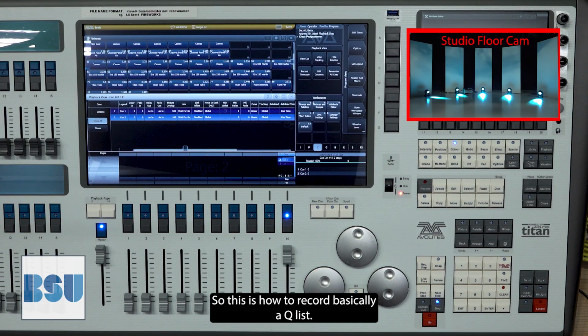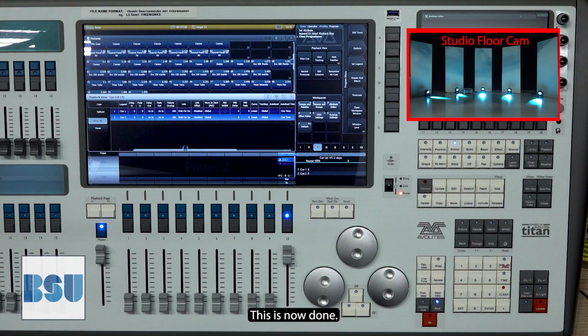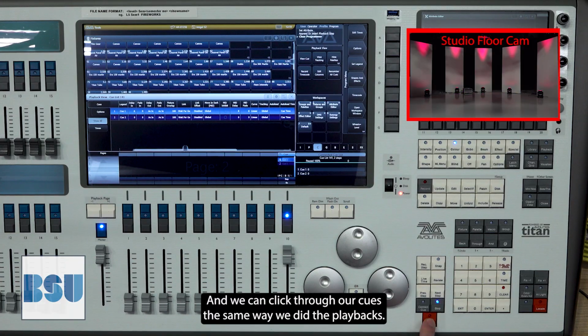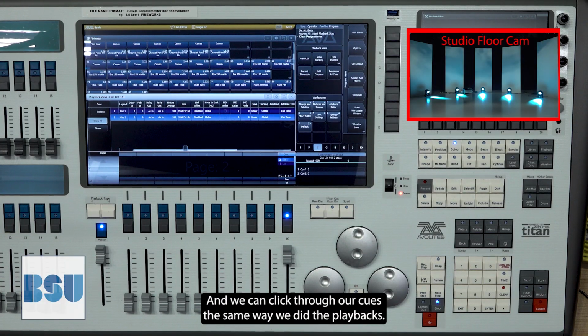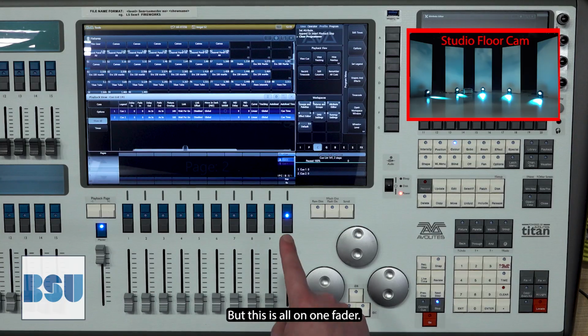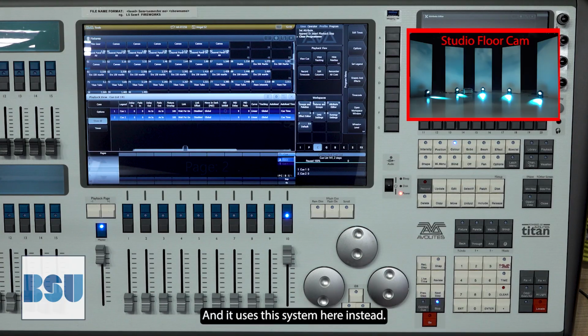So this is how to record basically a queue list. This is now done, and we can click through our queues there. Same way we did the playbacks, but this is all on one fader, and it uses this system here instead.